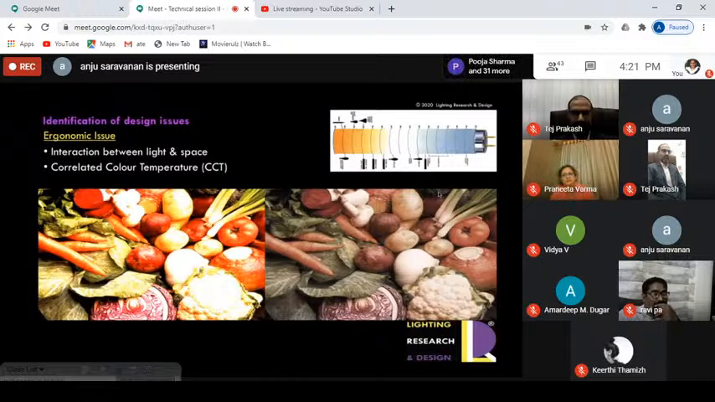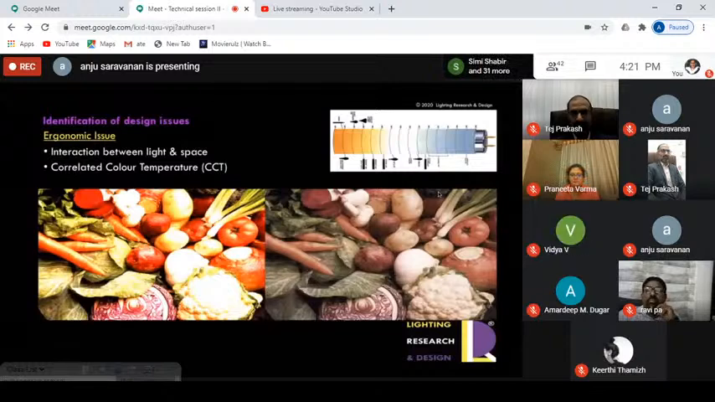You have images of two sets of vegetables, one on the left, one on the right. And if you look carefully, they are the same set of vegetables, but illuminated in two different types of light. The image on the left is illuminated with obviously a warm light, so all the warm tones of red, orange, and maroon are richer and look highlighted. But in the image on the right, all the greens look much fresher because it's illuminated with a cool light. So you can straight away see that colors in a space are affected by the type of color temperature we use. So that's the first interaction between light and space.